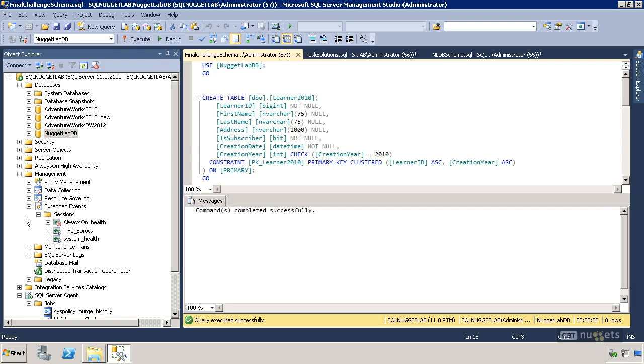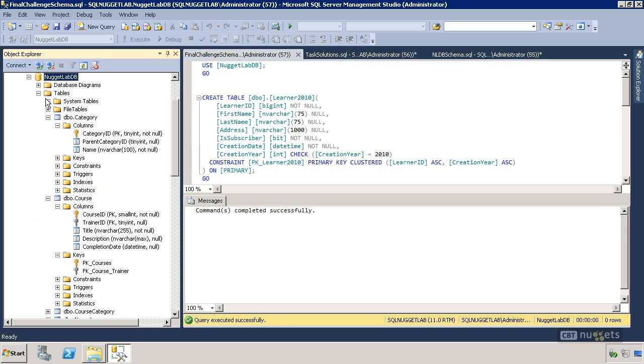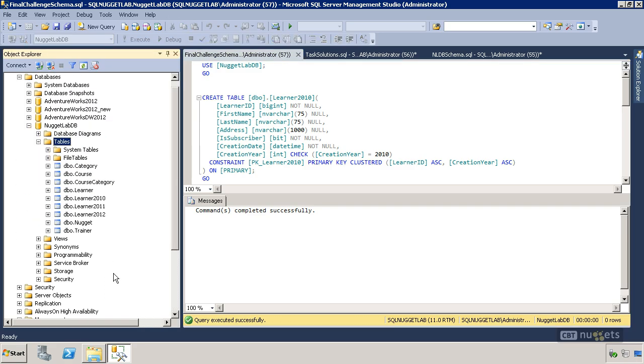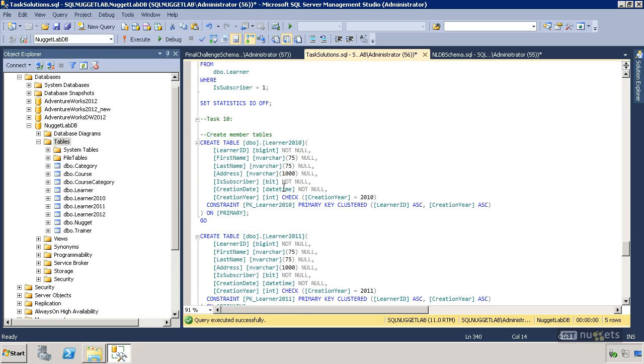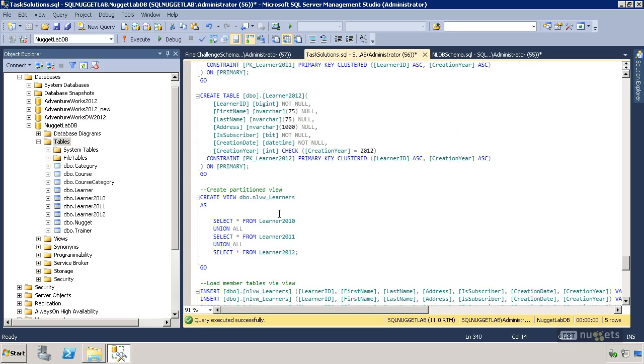So let's do this. That's going to create the schema, and if we look at our Nugget Lab DB here, let's just refresh our tables. There are those 3 member tables. Let's head back to solutions now. Your job was to create the partition view, which is actually very easy to do. It's just a view that unions all those tables together. Simple, right? There it is.